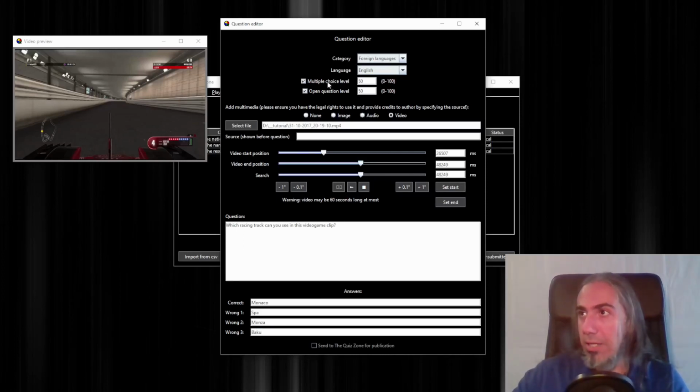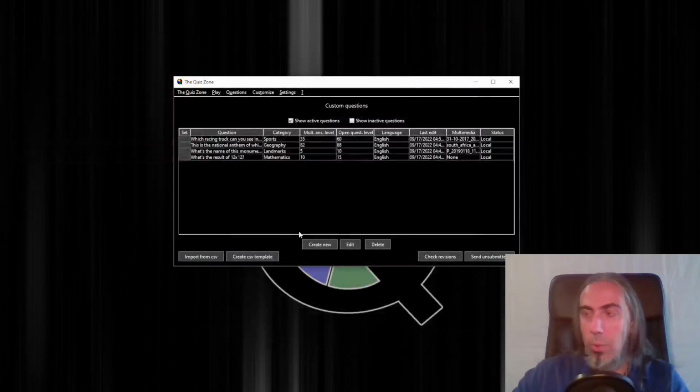And, oh yeah, I need to specify the level still. And the category, we can say sports, because you have Formula 1. Multiple choice, this may be 35, open, this is probably a 60. And then I can click on close. And we have our 4th question. So you now know how to create all these different questions.